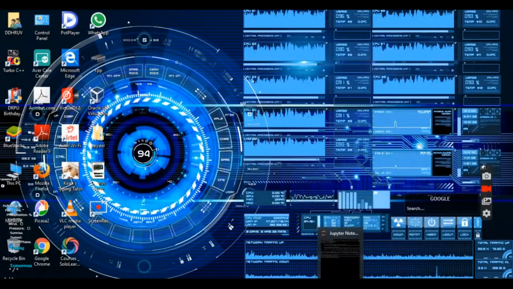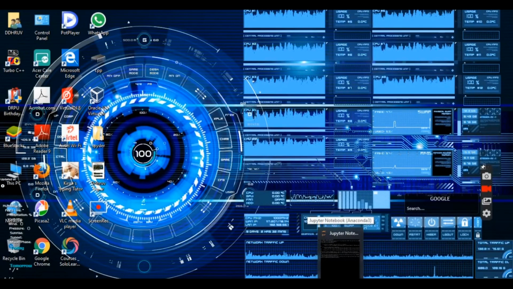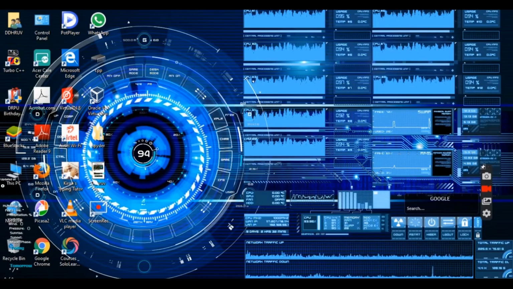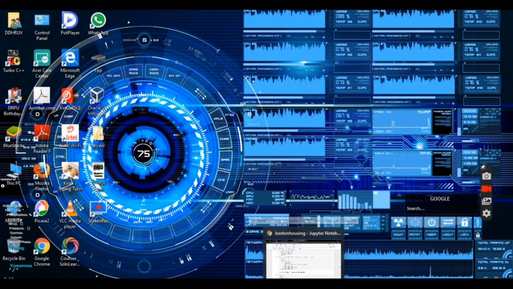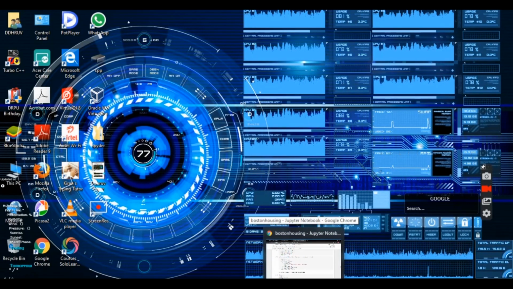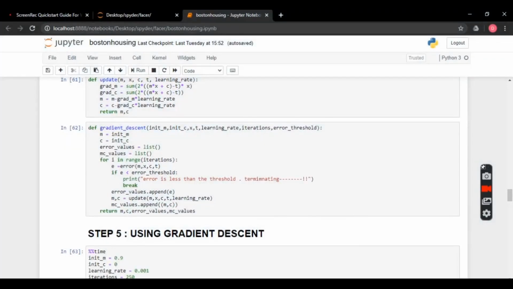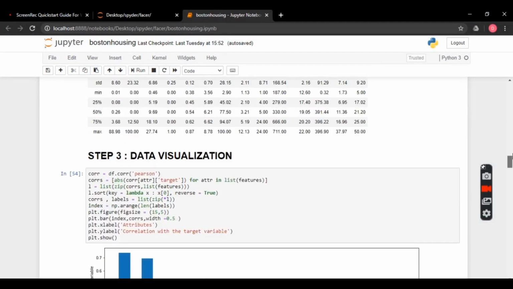I'm a first year computer science engineering student, and I'm going to show the project which I have made for Skyfi Labs, the prediction of Boston housing price. So here is the program.